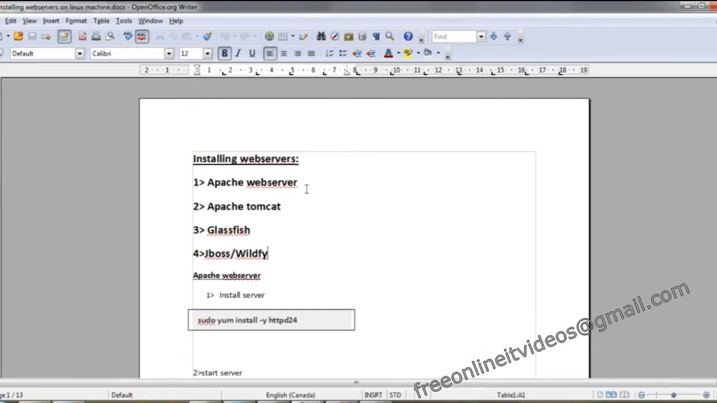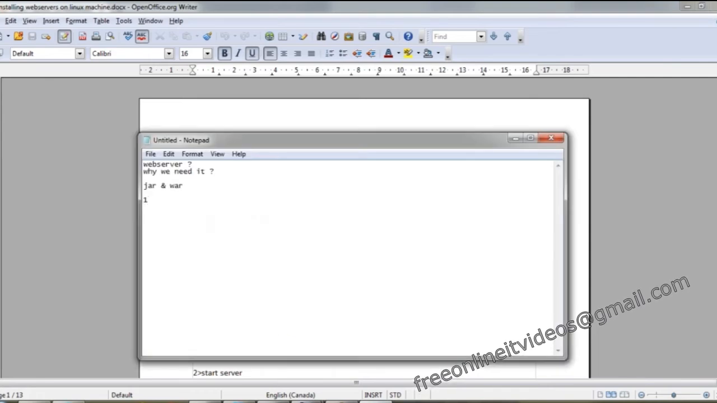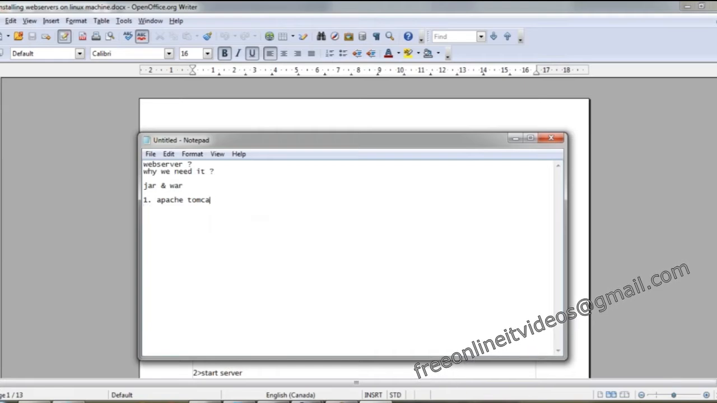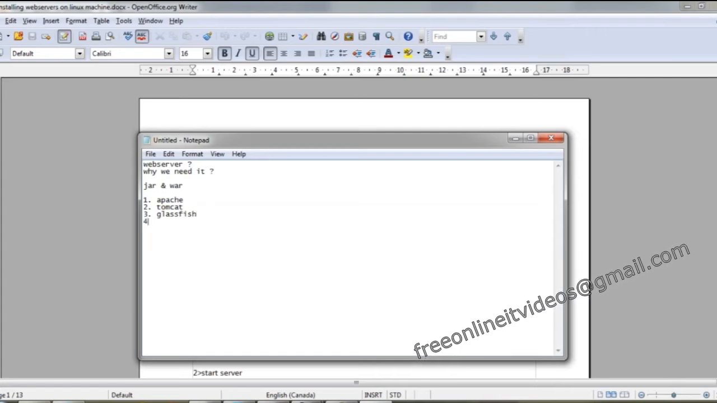So Apache Web Server. Okay. So we will be having a look into 4 types now. First one, Apache Tomcat. Both are different. Apache Tomcat only. Okay. Glassfish. IIS. Okay, IIS server.